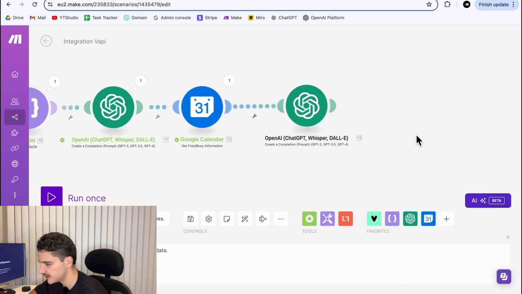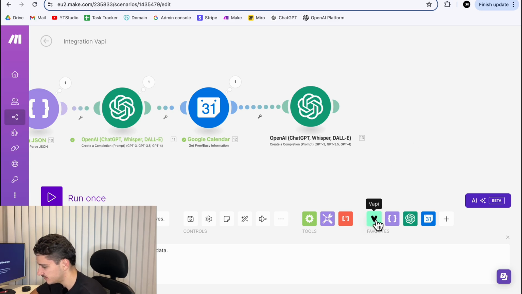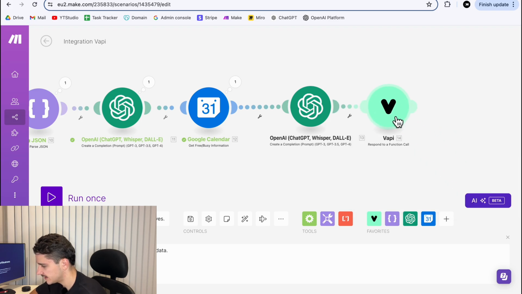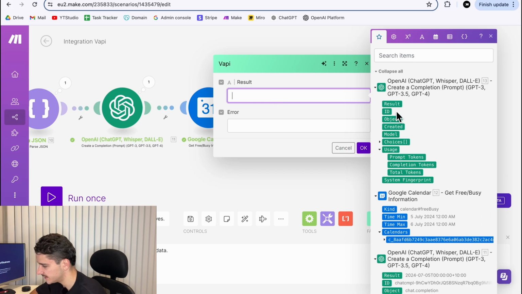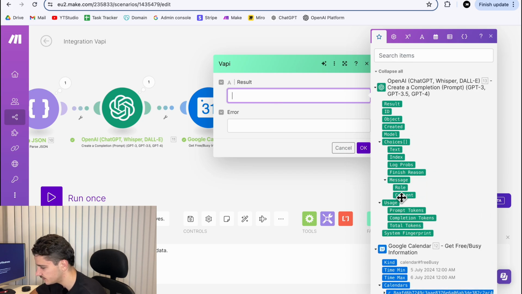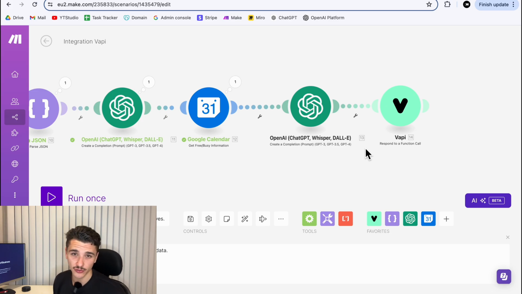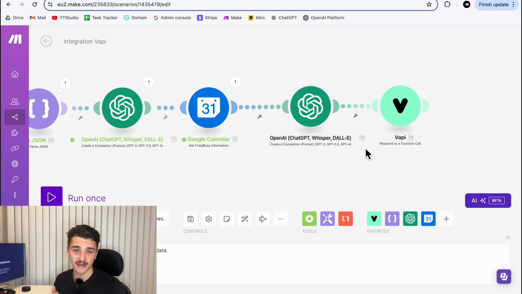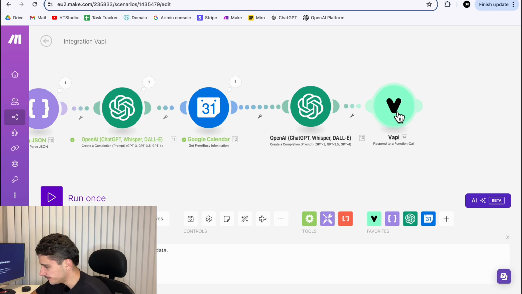Our final thing we need to do here for this function until it's done is create a new VP module. So come down here, hit that, and now we need to respond to this function call. Hit that and connect that up, and our result is going to be the output of our last chat module. So now we've listened to a function call and we've sent in some properties to our make scenario, and then we've done some logic in our make scenario to check that availability. Now we need to send back our output or our logic determined back into VP so it can say to the user, hey, I'm busy, hey, I'm free, blah, blah, blah. But that's pretty much it.